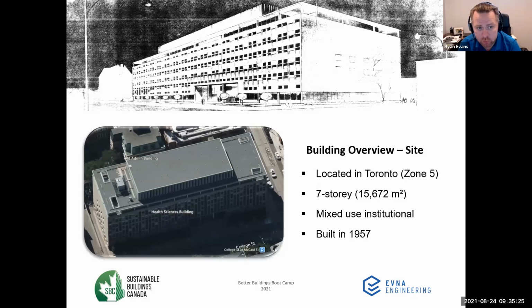So with regards to our project that the charrette on Thursday is going to focus on, we have the health science building. This is located in Toronto. With regards to our climate zone in modeling, we look at the location of the building and the influence of the climate, because that's going to have an impact on the heating and cooling loads. So we're located in Toronto, and that's climate zone 5 according to our National Energy Code, the NECB.